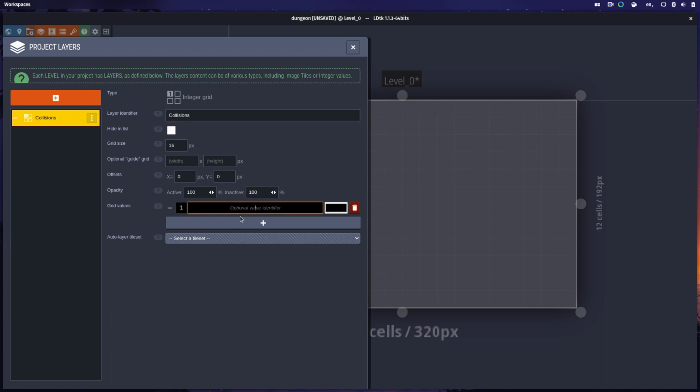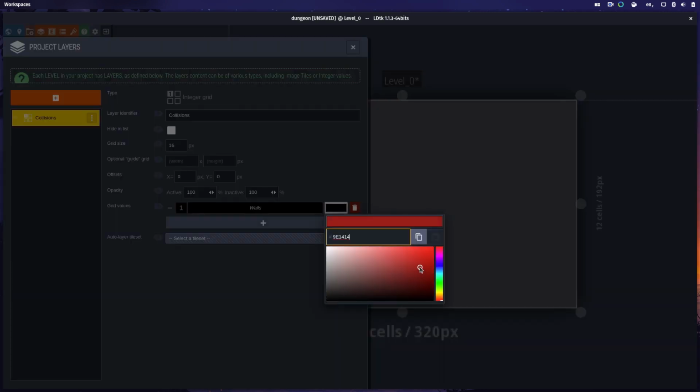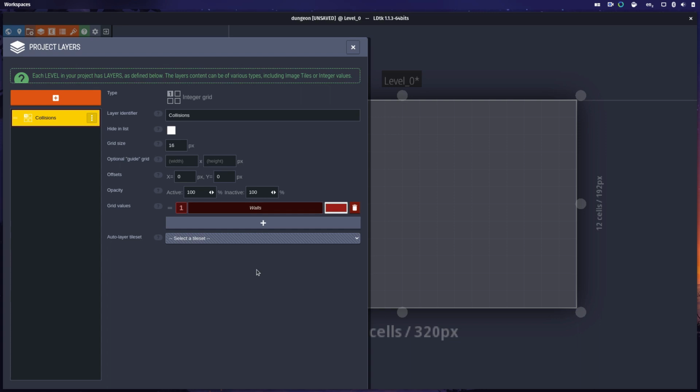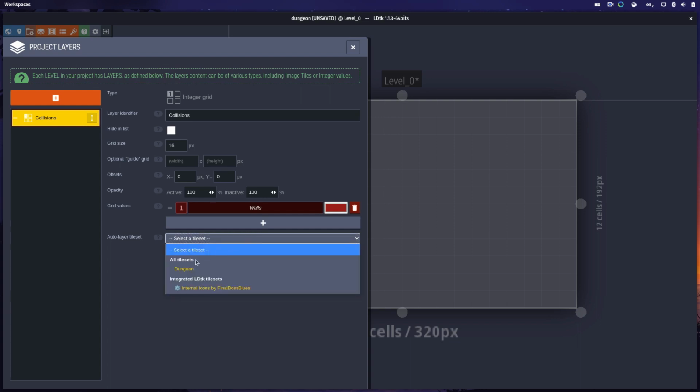Within the grid values section, we are going to add a layer for walls, and we're going to give it a color. Pick whatever color you like. I'm going to pick a red color. In the tileset option, we're going to choose the tileset that we have created.